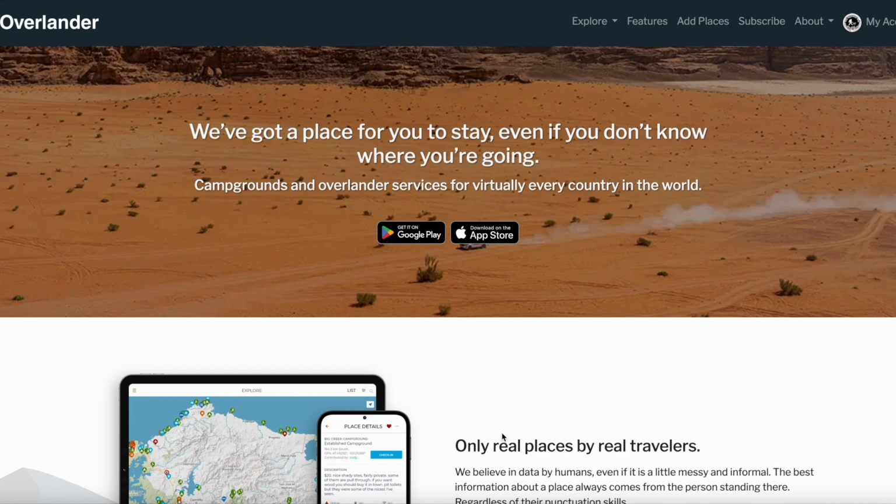But here's a little known tip. There is a workaround that gives you all of the benefits of the unlimited version for free. If you go to iOverlander.com and use the web-based version, you're going to get access to everything the Unlimited app offers. All of the icons, all of the maps, the location details, everything completely free.